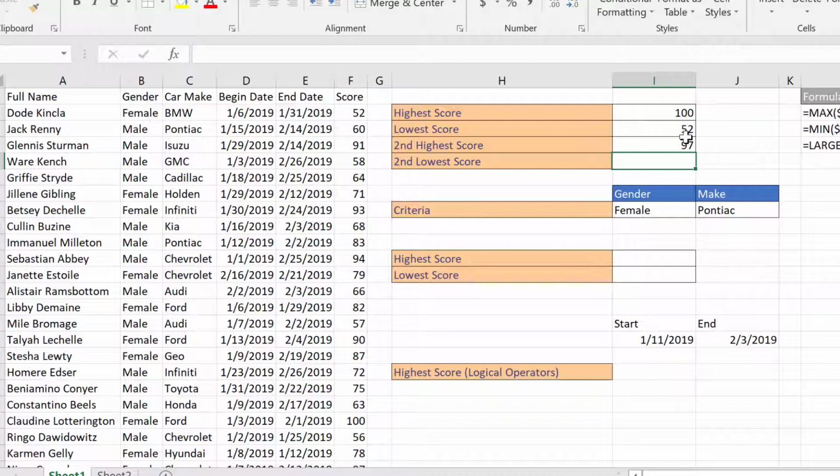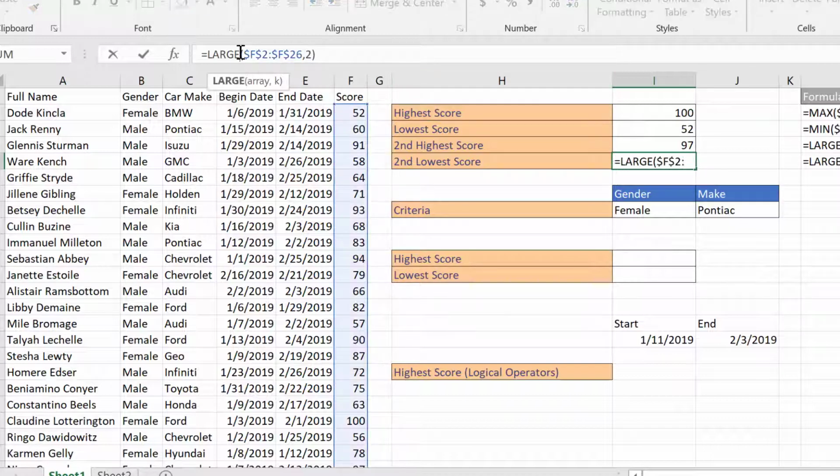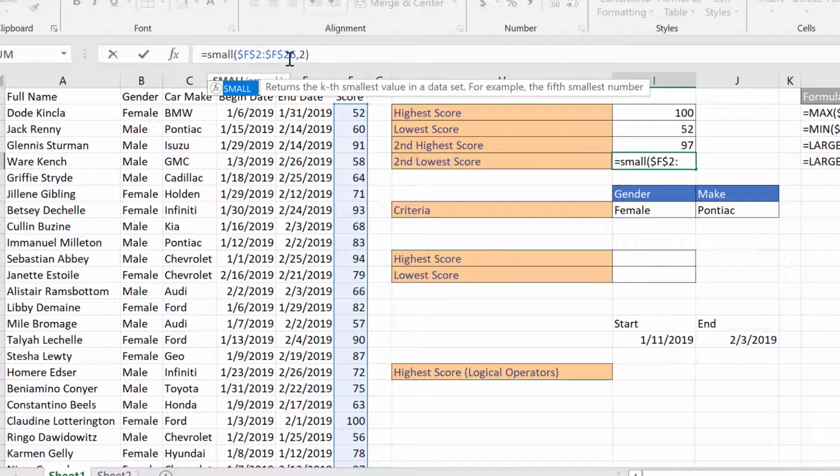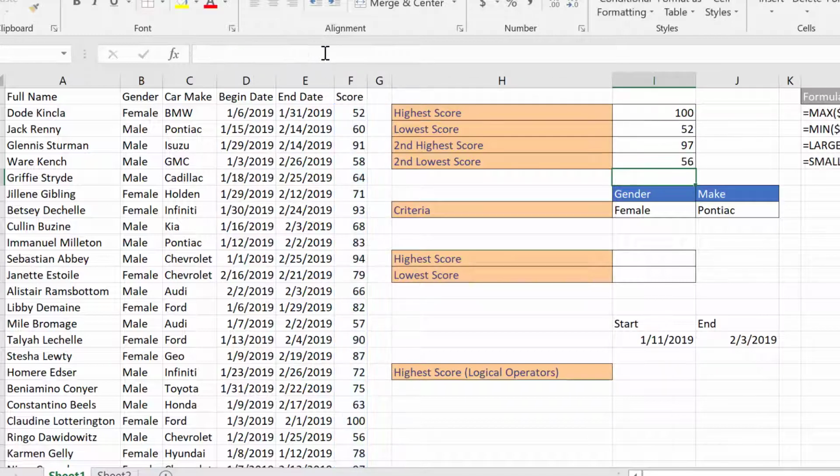And if we want to do it for our second lowest scores, all I'm going to do is just copy that formula down. Since I've got my dollar signs in front of them, I have absolute cell references. Instead of using large, for the smallest one, the lowest score, I'm going to use the small function. And since I've got the two there, that's going to be our second lowest score, which is going to be 56. So that will be somewhere around here, right?